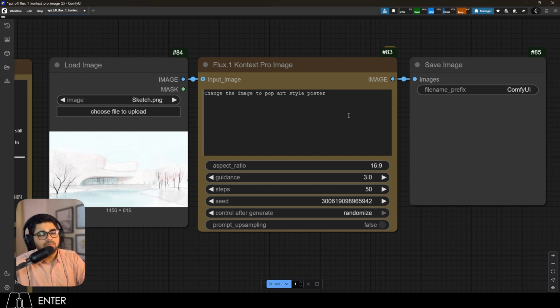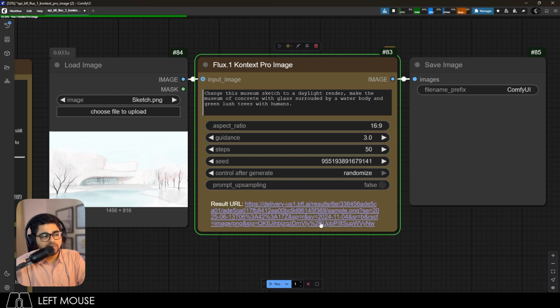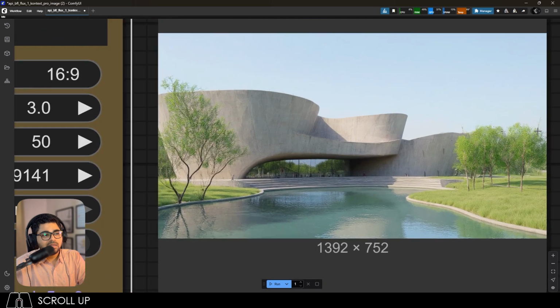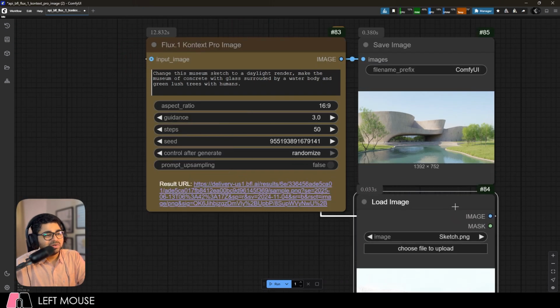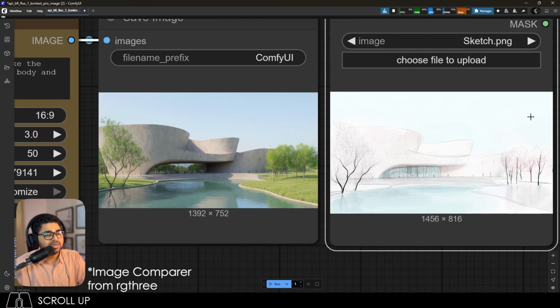Okay. And then let's prompt it. So I added a prompt just saying change the museum sketch to a daylight render, make the museum of concrete with glass surrounded by a water body and green lush trees with humans. And let's see what it does. And you see, in 4 seconds you get this URL. The display takes a little bit of time and see how nicely my exact sketch has been converted into a render. Okay, I should have added an RG3 node, but let's look at it side by side.